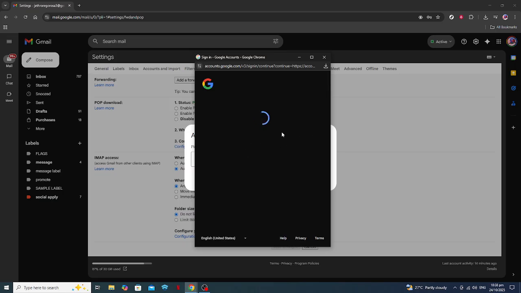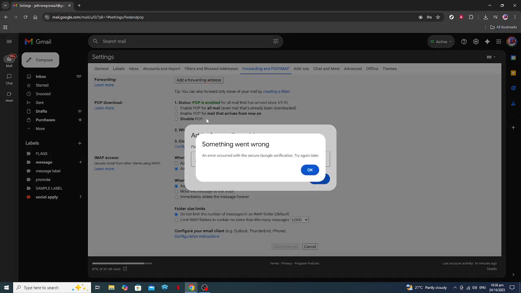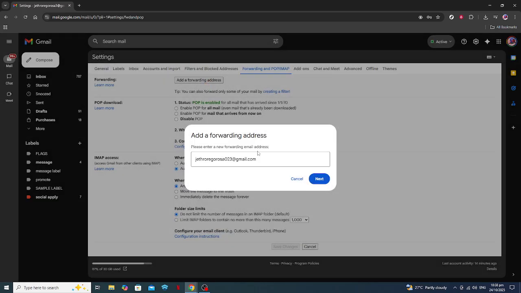After you proceed, Gmail will send a confirmation code to the email address you entered. Now switch over to the secondary Gmail account you've designated for receiving forwarded emails. Locate the confirmation email sent by Gmail, open it, and find the confirmation code inside. Head back to the main Gmail account where we're setting up the forwarding and enter this code in the Forwarding and POP IMAP Settings tab to verify. Once you've entered the code, click on Verify.